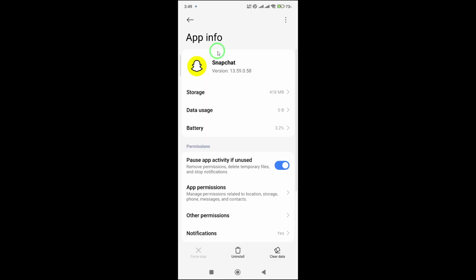From there, locate Snapchat in the list. Once you've found it, tap to open the app details. This is where you can adjust different settings specific to Snapchat, including its permissions.